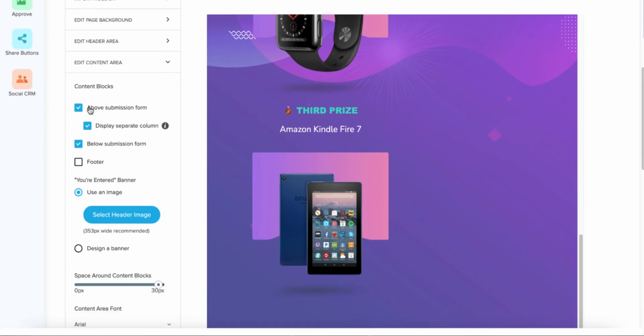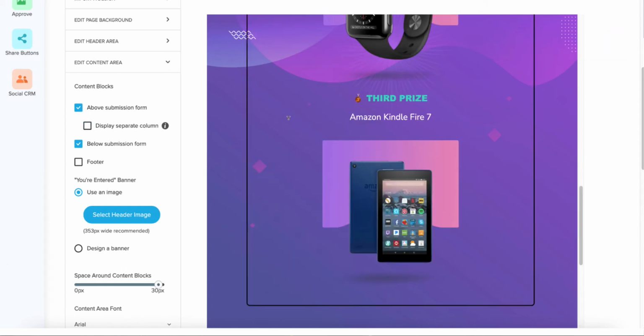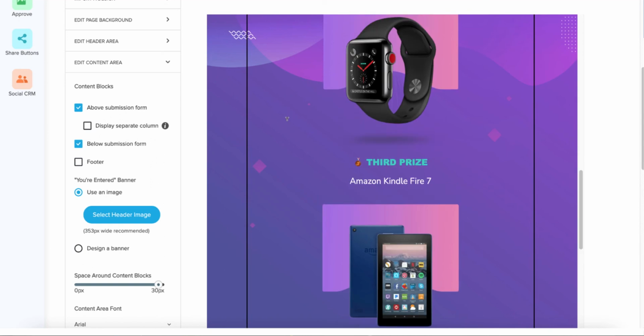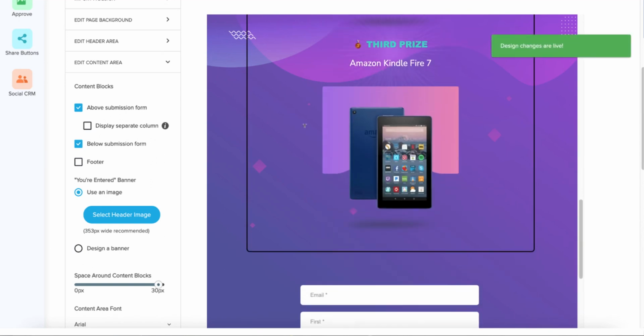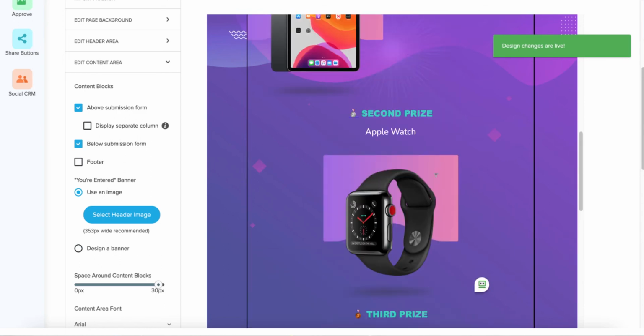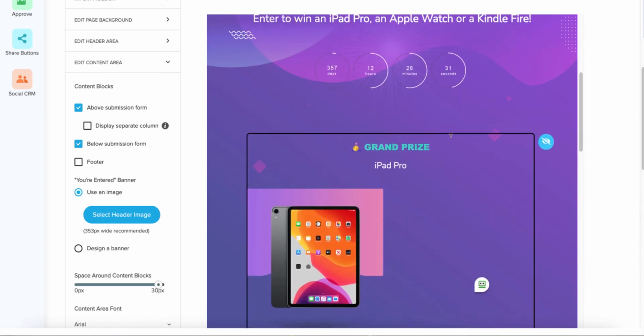You'll notice that the above submission form, which is this here, the reason it's called that is currently it's in split form. It's called display separate column. If I disable that, instead of having that above submission form item in a separate column, it's going to stack above the form. So now we've got a full width content block here that stacks below the header.